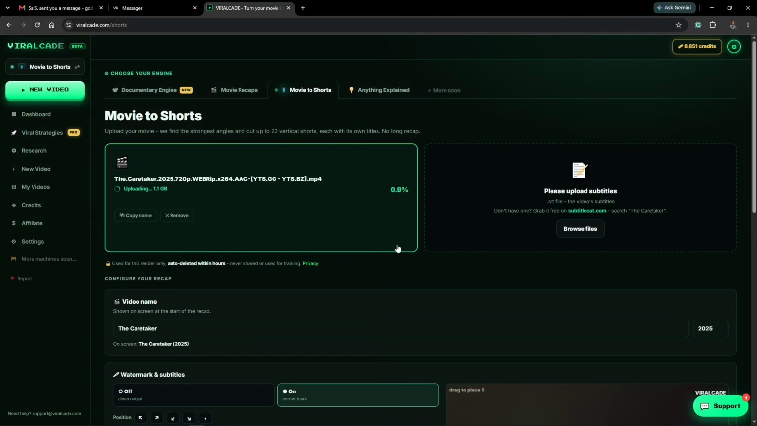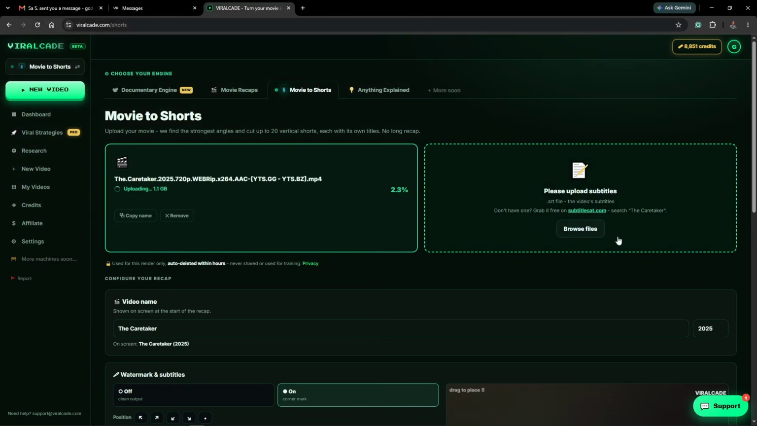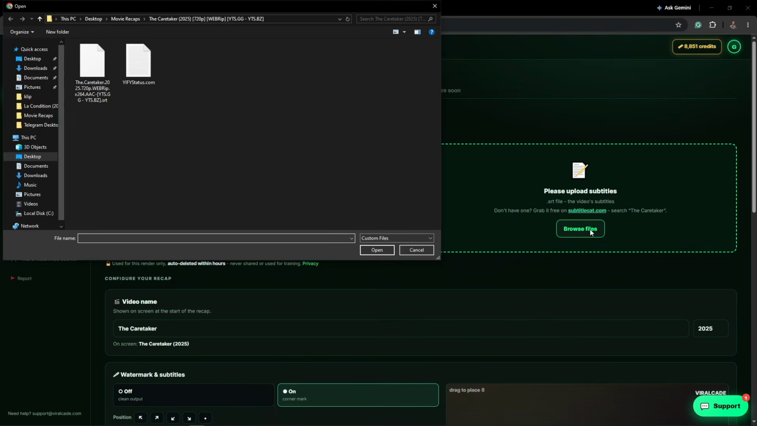Now once you click on it, it's uploading. The next thing is simply click on where it says browse files and then also upload the subtitles of that particular movie. Now the source where I get the movies from also gives you subtitles. As we all know, Netflix shows subtitles in videos. So I just click here, The Caretaker, and then this is the subtitle version, and I also upload it.